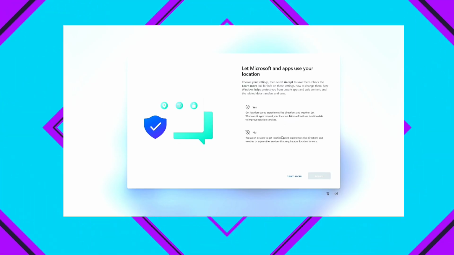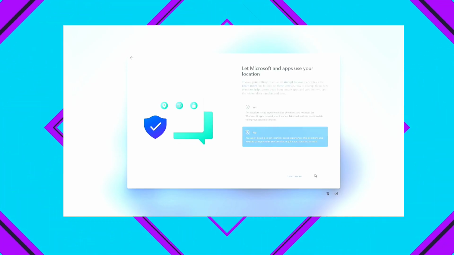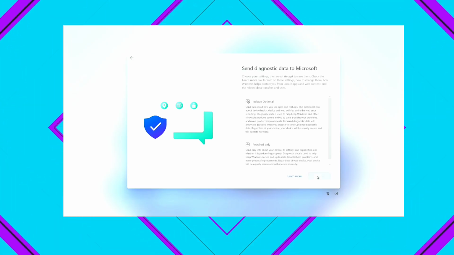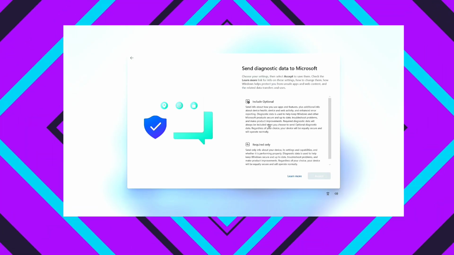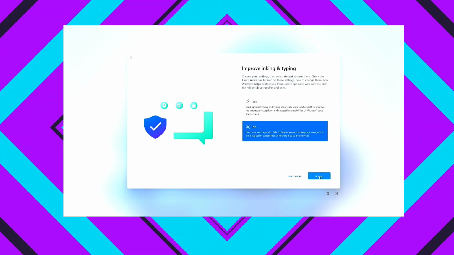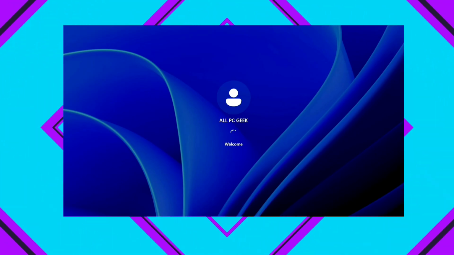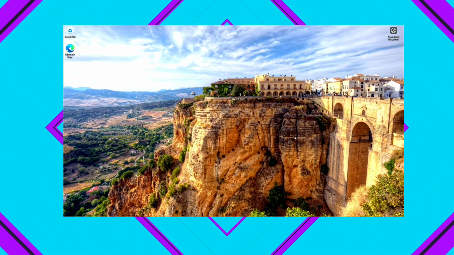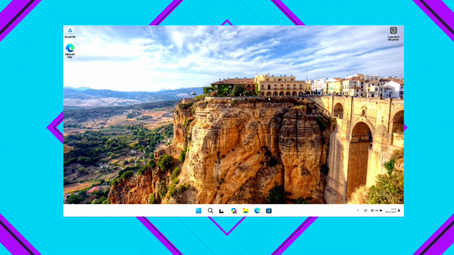Now, in 2025, many people who try to install Windows 11 face a problem. The setup forces you to sign in with a Microsoft account. But don't worry. In this method, you don't need to sign up or sign in. You can simply skip the Microsoft account and continue the installation completely offline.